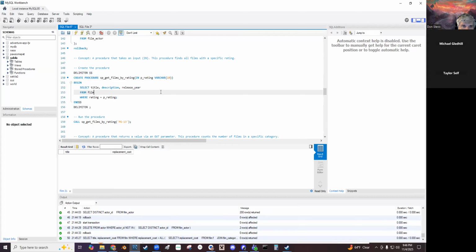The syntax is pretty easy. The words are create procedure, give it a name. Naming convention usually starts with an SP. Here's the variable. So you're inputting a variable called p_rating. It's going to be a varchar 10. And you use the IN because it's going in. Begin and end. Select title, description, release year from film where rating equals p_rating.